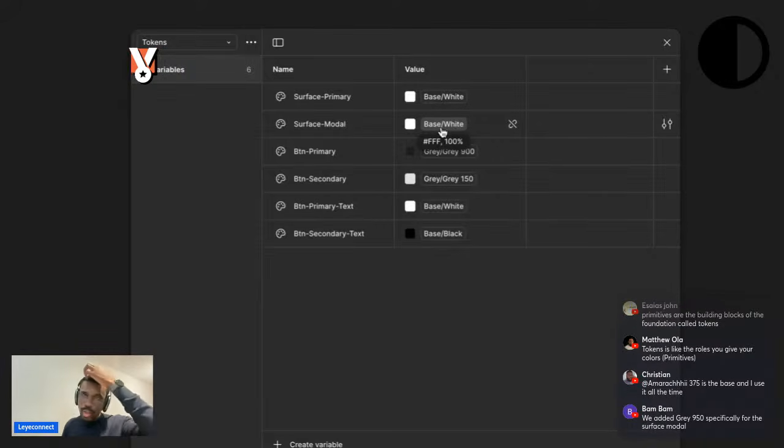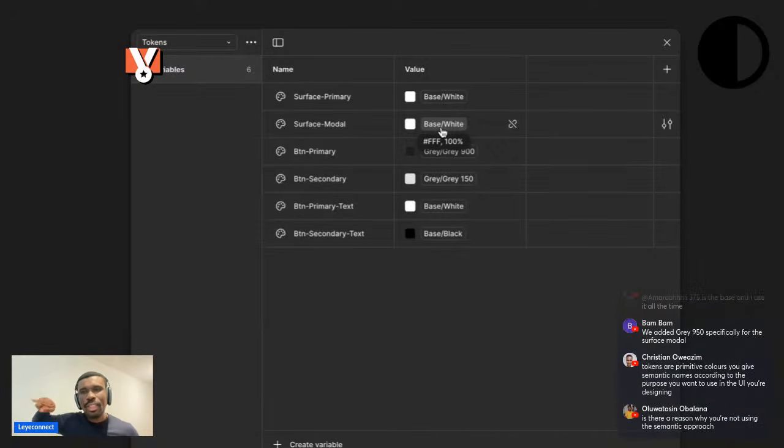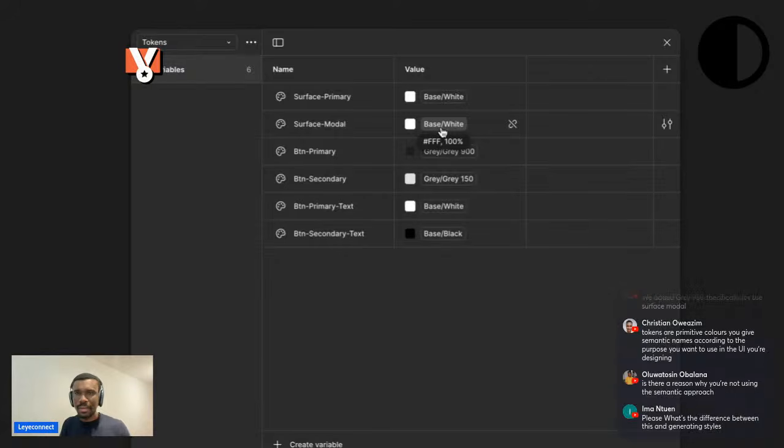Tomorrow, if that brand color changes or improves, you will not need to tamper with your tokens. Do you know what you need to go and tamper with? You need to go and adjust the primitives that form the tokens. Again, when you say the semantic approach, I'm a bit lost. Tosin, can you explain further so I can?